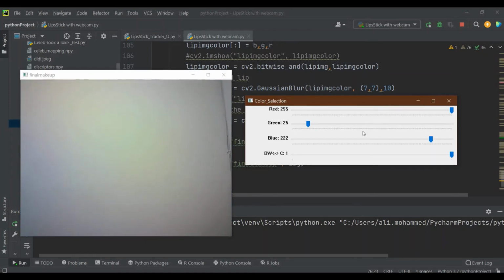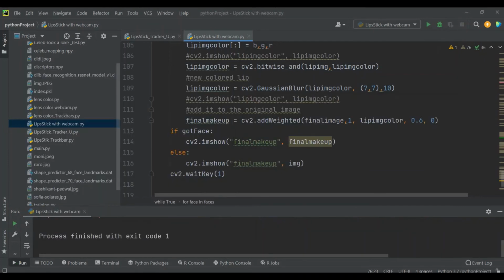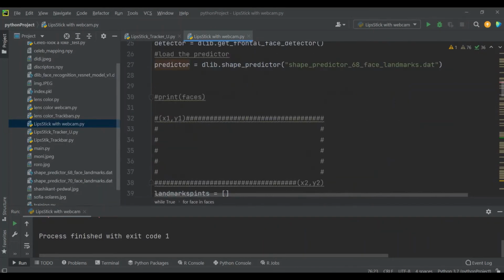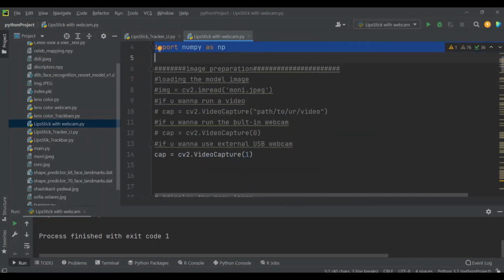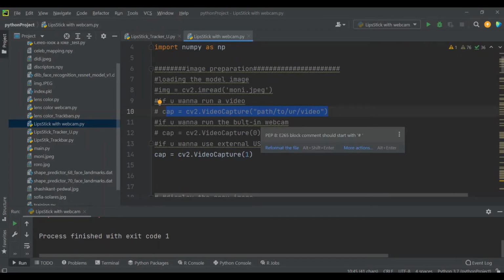Beautiful, beautiful. Okay, so let's go through the code once again. Here we just import the required libraries that we need. Here we already commented out all the things we don't want, but if you want to run this software on a video, you just have to use this instruction, and put the path to the video you want to run the code on. Exactly the same, no need to change anything, only this needs to be changed.